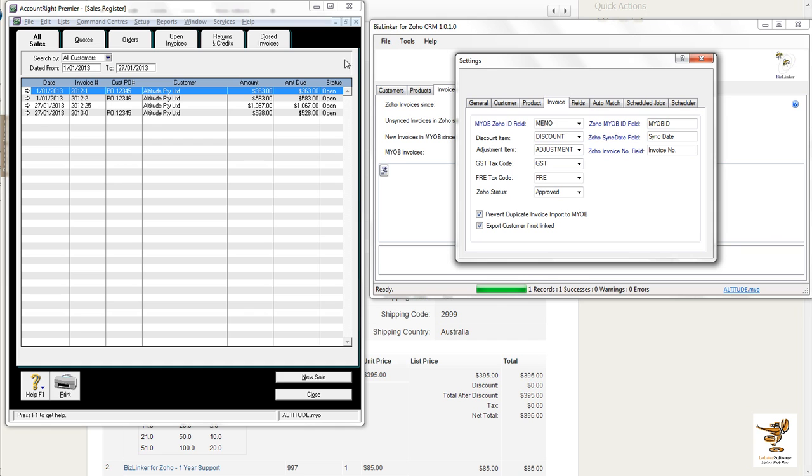So on the screen here you can see my MYOB sales register on the left, and on the right BizLinker is running, and we're just looking at the invoice settings screen for the moment. In here we can say what field in MYOB we want to write the Zoho identifier to. So I've chosen the memo field there. Here's where we say what invoice status that we want to synchronize, and I've set that to approved. The names of my custom fields are shown here.